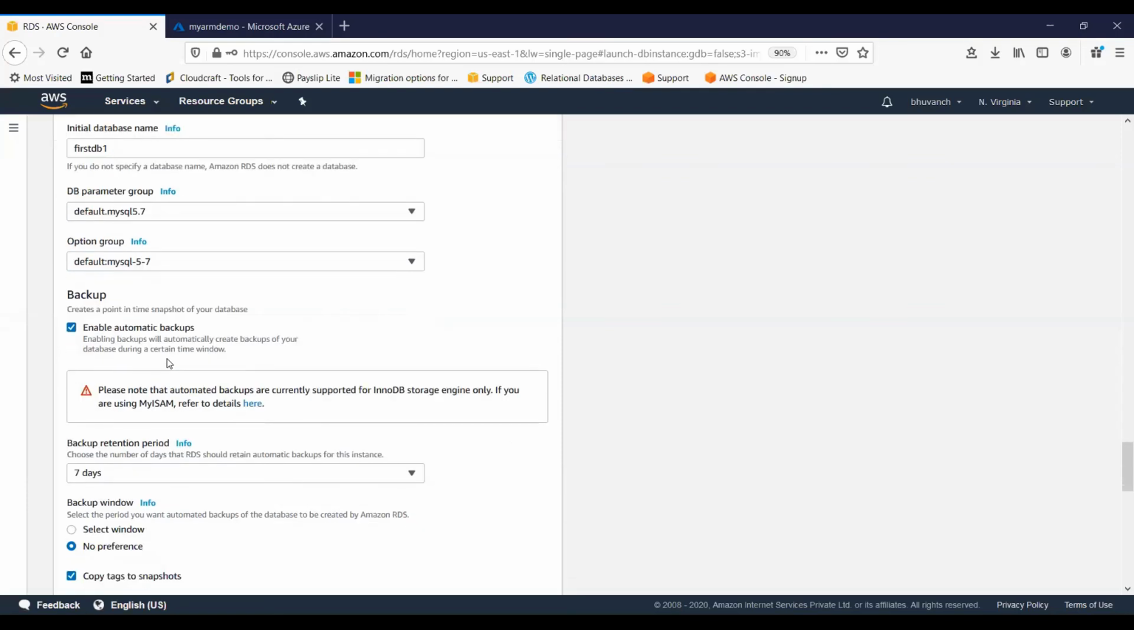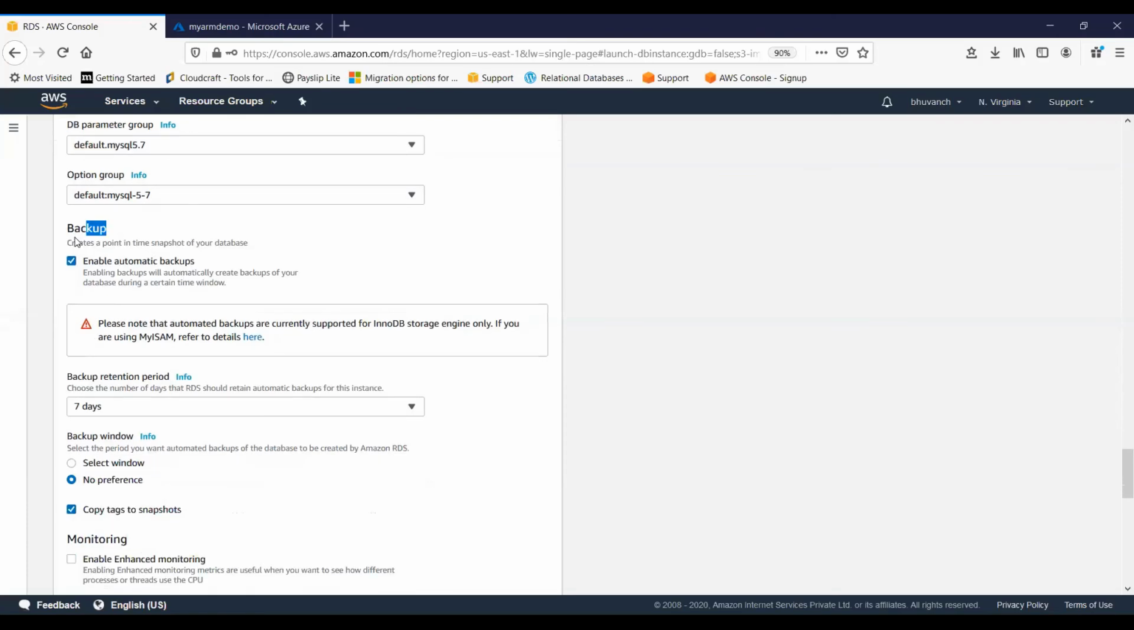Let's go further and talk about the backups. Again, it's very important. Sometimes it comes in the exam as well. So please pay attention here. By default, automatic backups are enabled. If you are not doing anything, your backups would be enabled. And the backup retention period would be 7 days by default. So that's the feature of the RDS. Until and unless you go and disable it yourself, backups would be enabled.